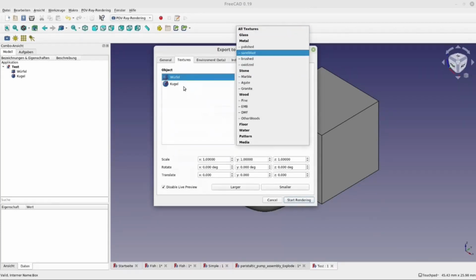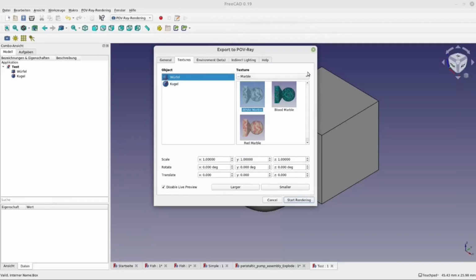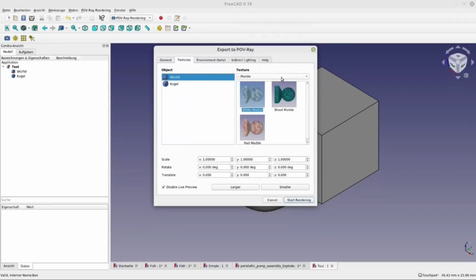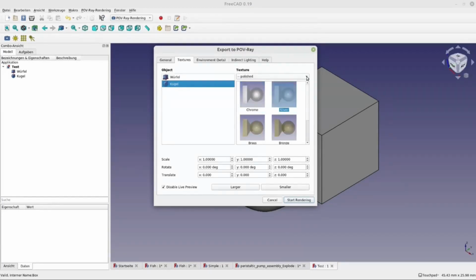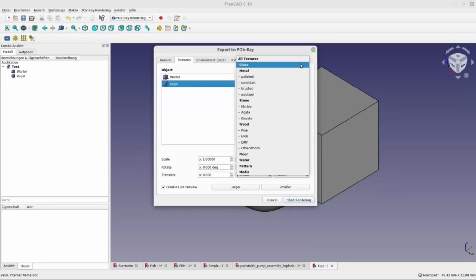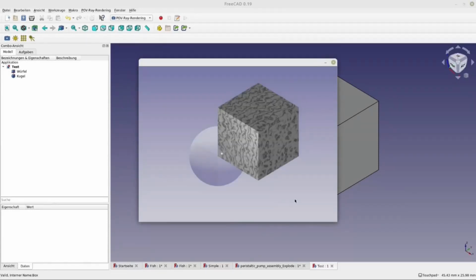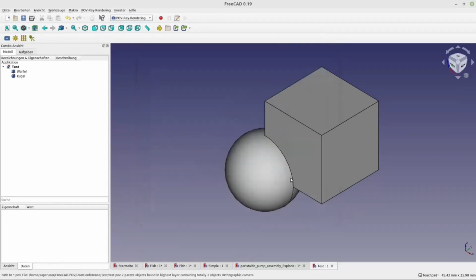Then I will quickly apply some textures to our objects. We have two objects here in the left list. I choose the box and apply a stone texture, and I will apply maybe a glass texture to the sphere, and then you can immediately start the rendering, and it will look like this. Remember, you always have to click into the picture to get rid of it.